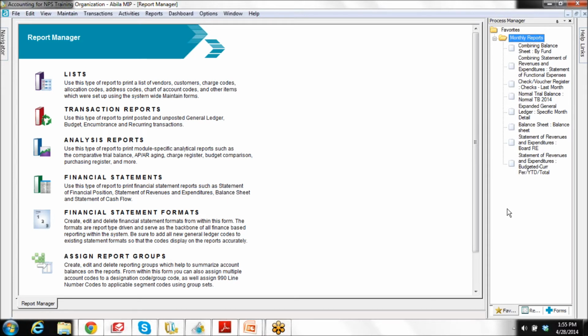I could set up another folder here for audit reports, and what I didn't cover is in the system, you're able to produce statements of cash flows, financial positions, and statement of activities that can match your audit reports. So you can set those up and produce those. So you might have another folder here that is for audit reports, for example, and you'd have those audit reports listed under there.